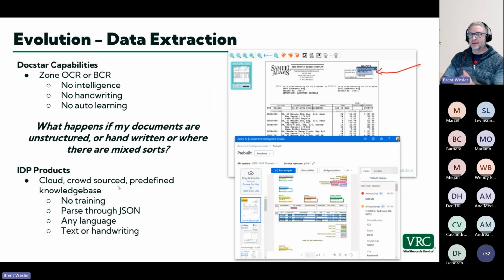The second piece is the data extraction, right? So out of the box, Docstar has zone OCR or full text OCR. So it's going to read computer generated text, primarily English. It does have a few other languages, but not super language specific. So if you do need lots of other languages, then IDP would be a better solution.